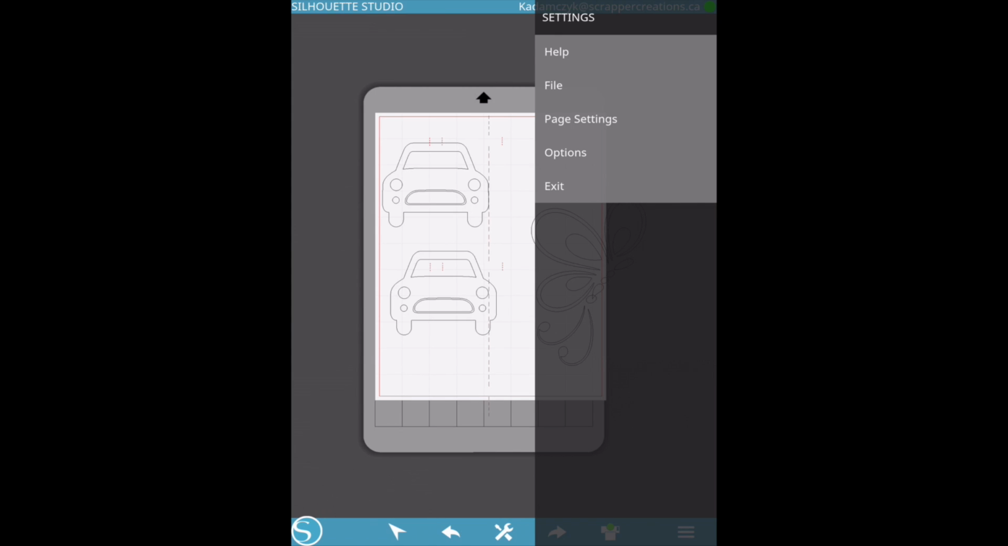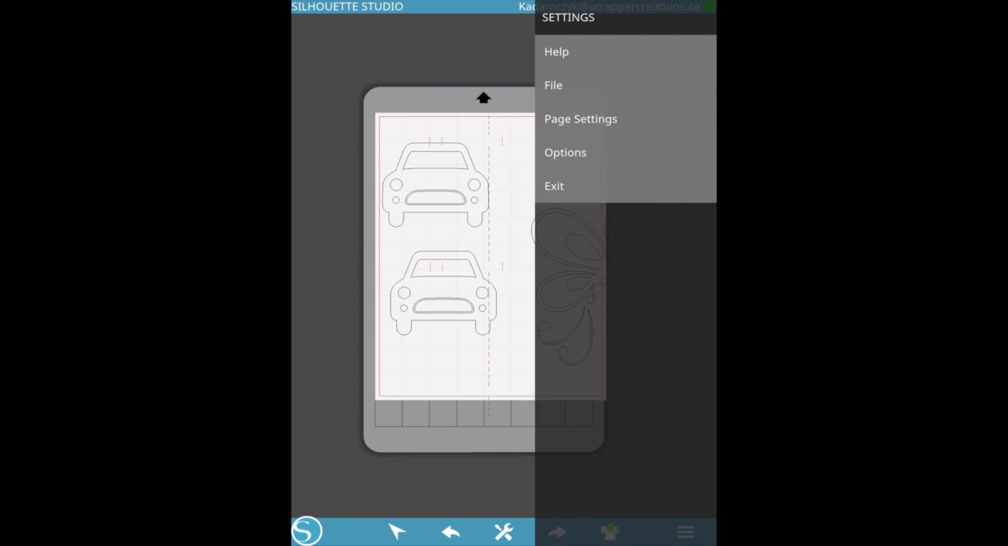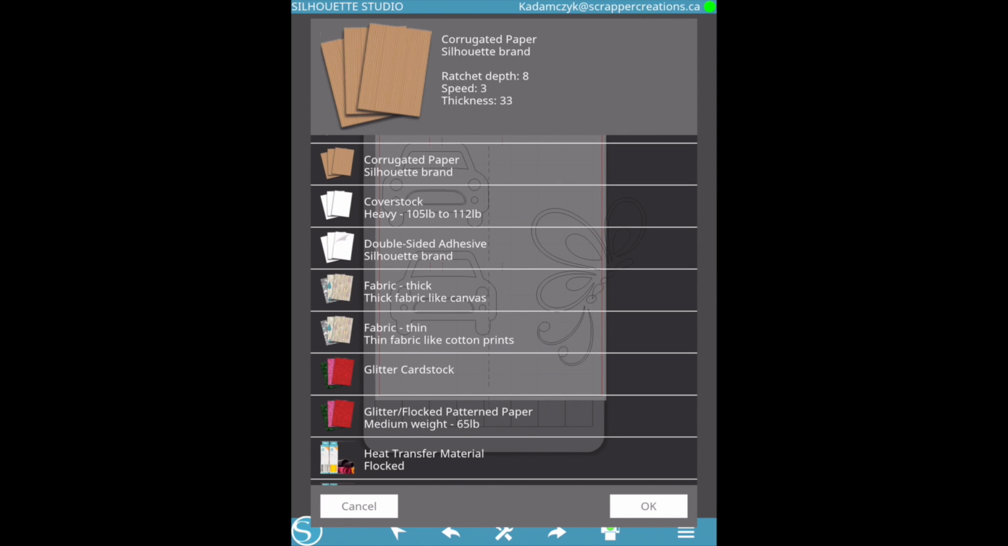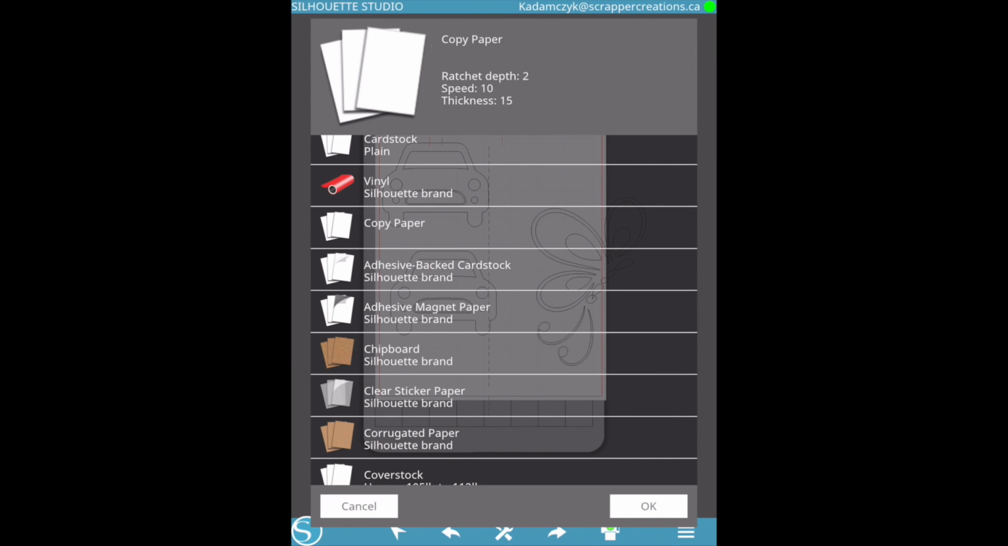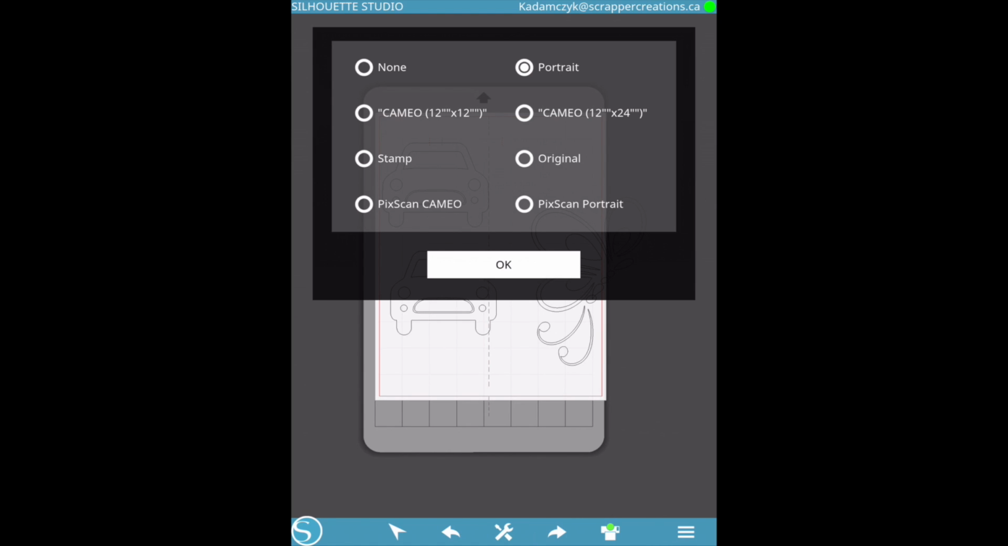Back to the settings menu. There's a page settings option, so you can choose your page size. You can choose the media type, and there's a listing of them here. So let's say if I were to choose copy paper, it has the settings on the screen for me. And you have the cutting mat, so you can choose the size of your cutting mat, whether you're using a 12 by 12 or 12 by 24, a stamp mat, pick scan, or a portrait mat, or none.